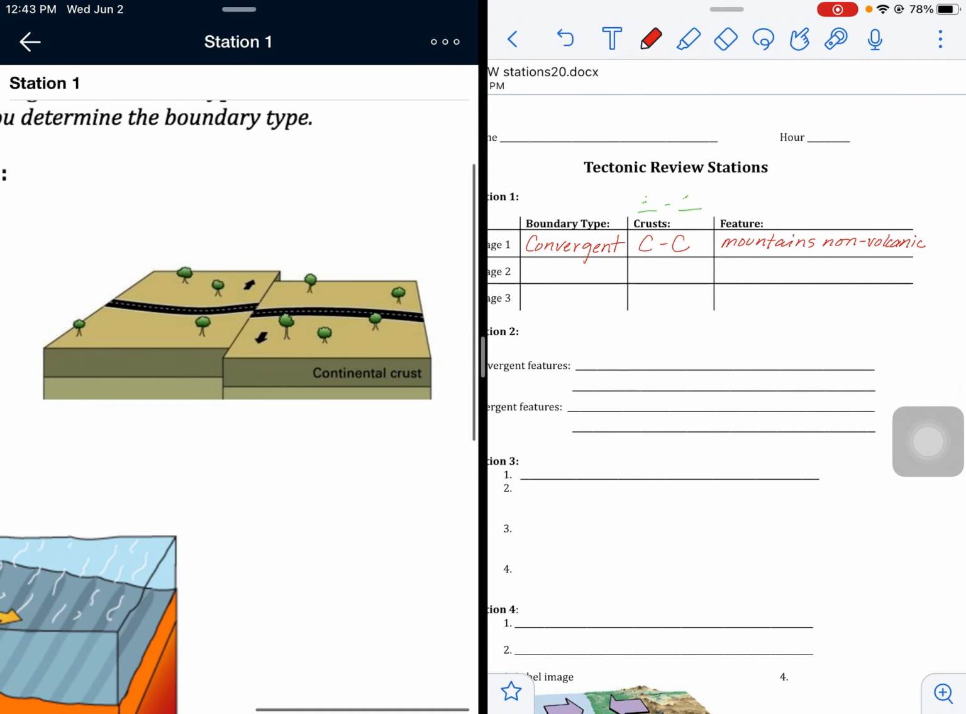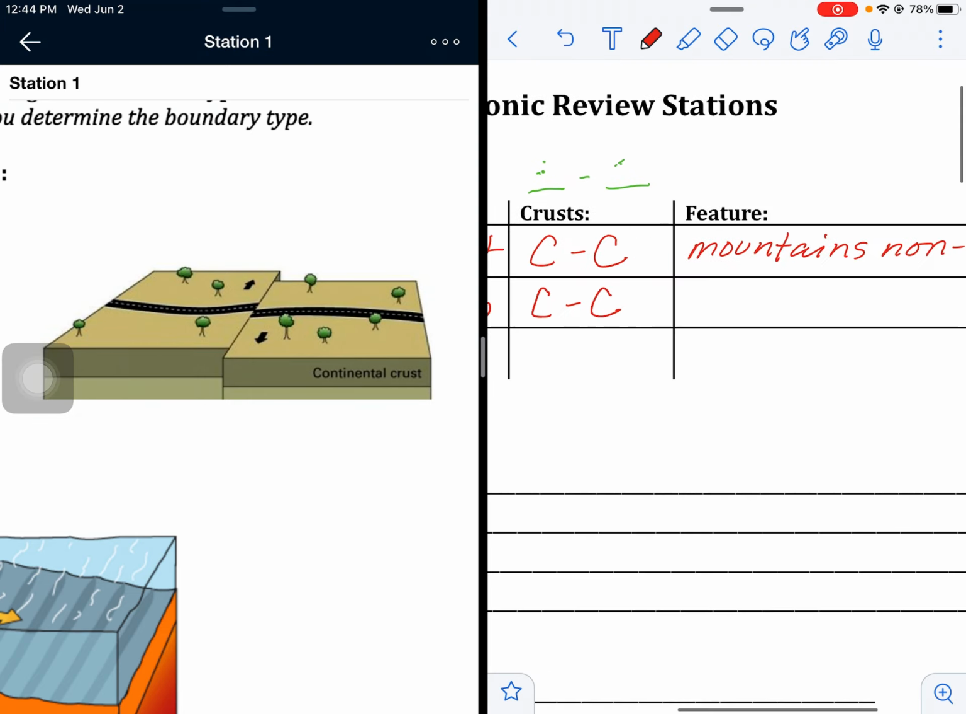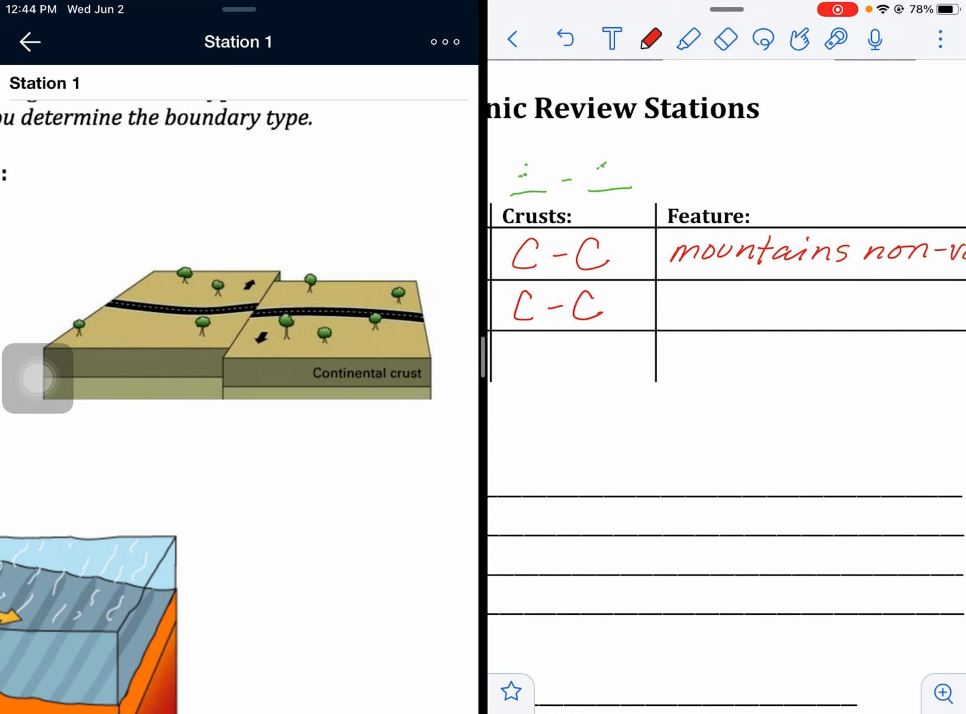Picture number 2. This should be a transform boundary. Again, we have this clue about the crust, but the boundary is between the arrows, continental on both sides, CC. Features here, one could be the fault. That's just the boundary or the crack created from the plate movement. The other big feature we really talked about here is shallow earthquakes.